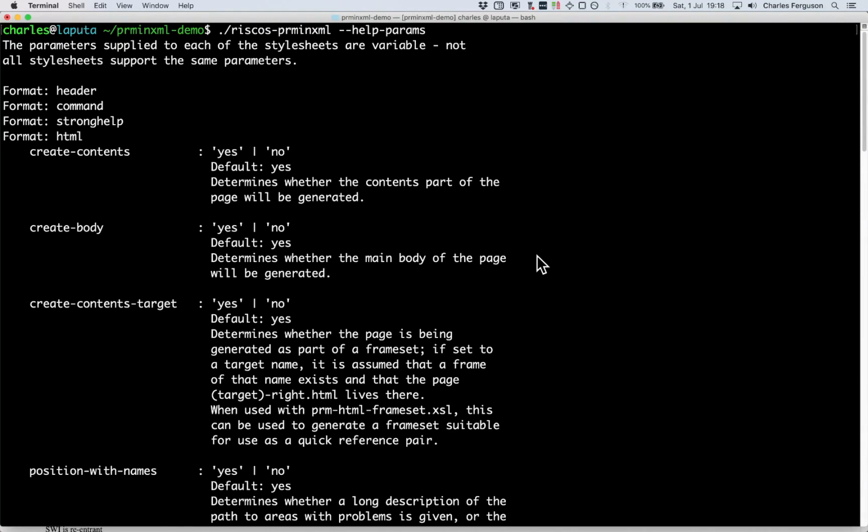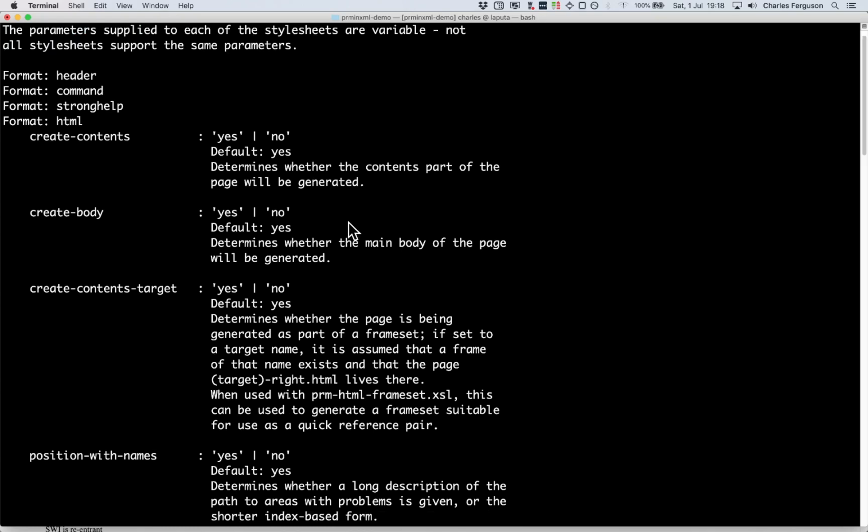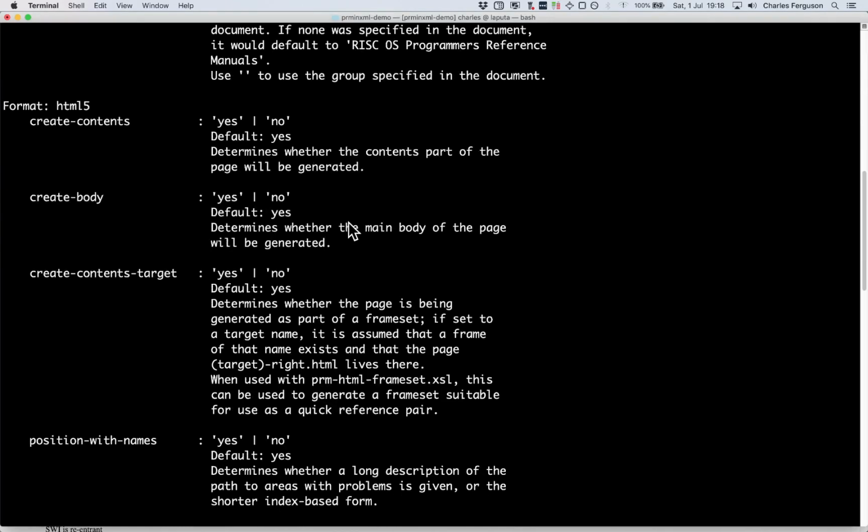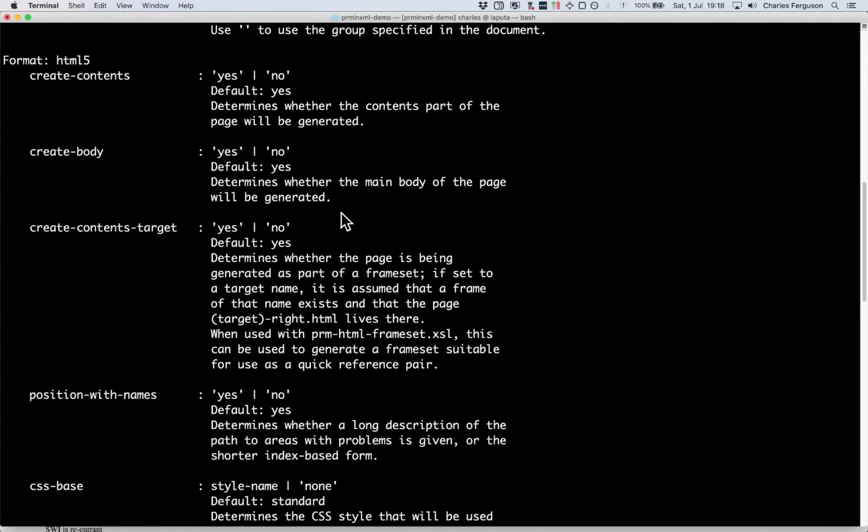Each format has a different set of parameters, and the format that we're using is HTML5 format. So let's scroll down and see those. There's HTML5. As you can see, it's possible to turn off the contents on the page. This removes the links from the top of the page. This might be useful if you wanted to link the document externally, or you're embedding the document in another page.